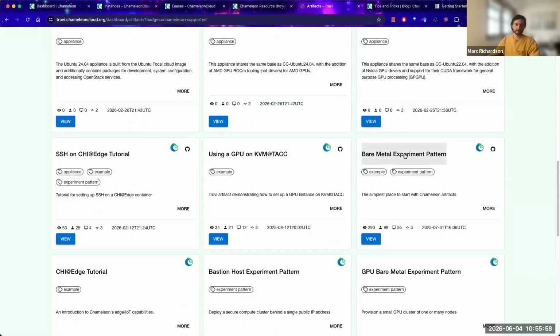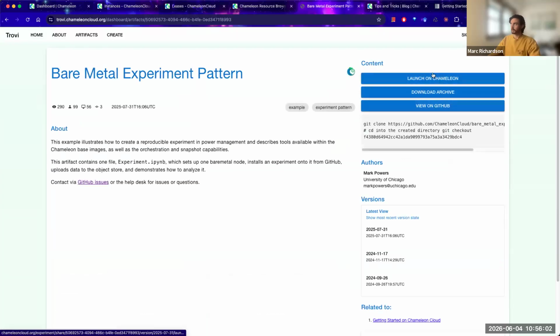So for instance, this bare metal experiment pattern is a pretty useful one. And if I click on the artifact itself, I'll see a description of the artifact. There are some stats that you can see associated with this. This is nice if, for instance, you package your own experiments and upload them to Trovy. You can actually track how many people are looking at it, how many people are running it, and so on and so forth.